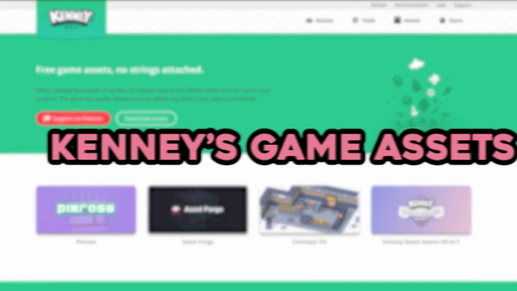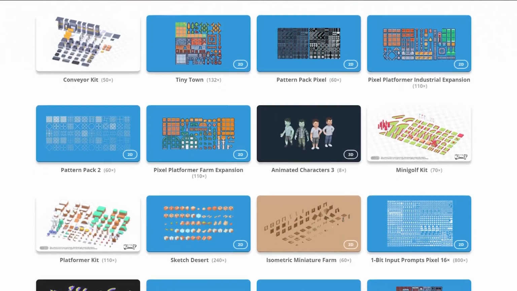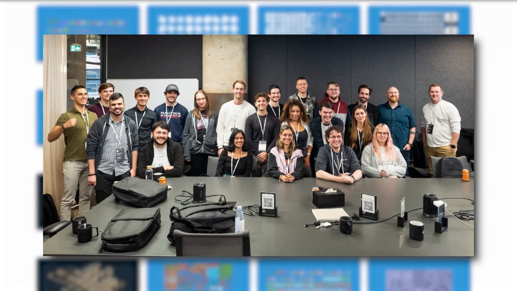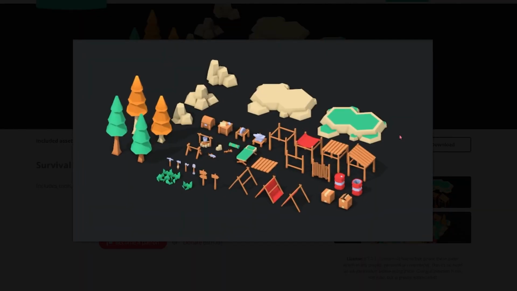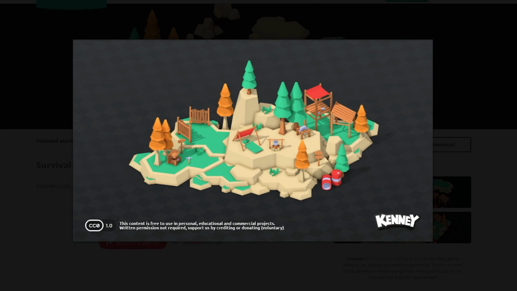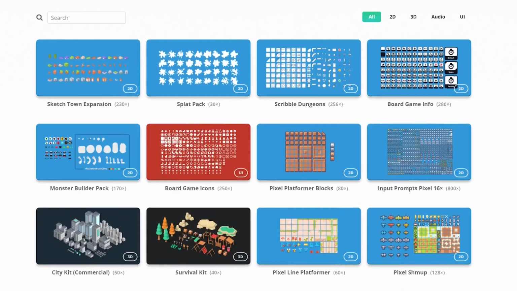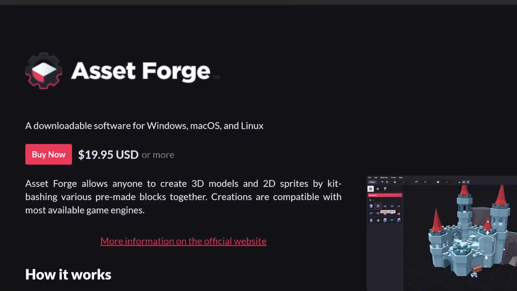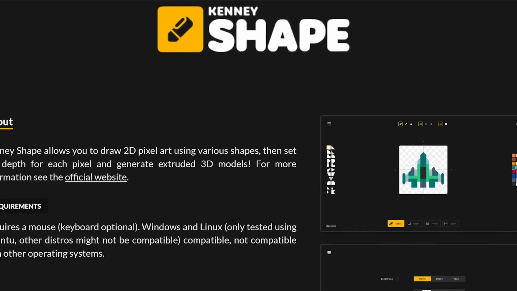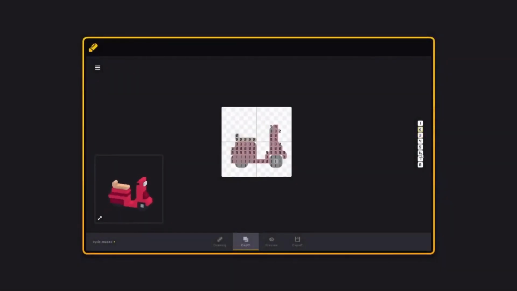Starting off with Kenney's game assets. So I met Kenney personally at Unite 2022, and he's an awesome dude who publishes a ton of free 2D and 3D assets completely CC0. You got 2D tiles, isometric packs, models, UI textures, sound effects, and he even made software called Asset Forge and Kenney Shape where you can create your own models really easily. I feel like I'm cheating. Oh wow, that was easy.